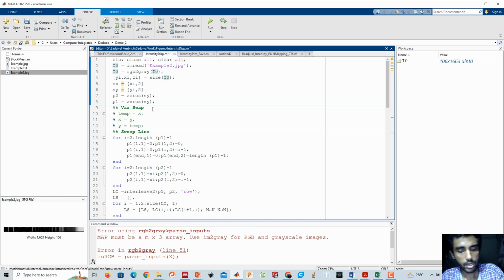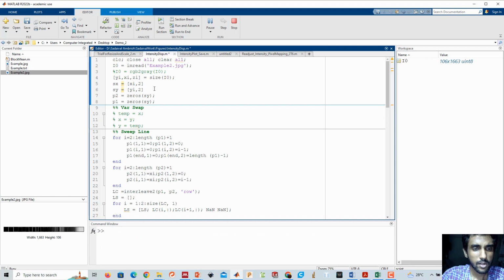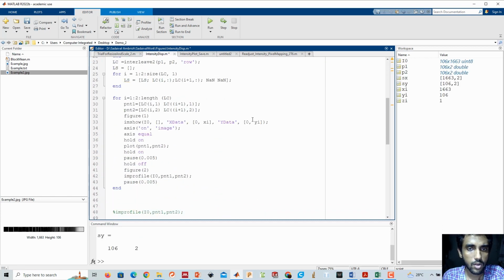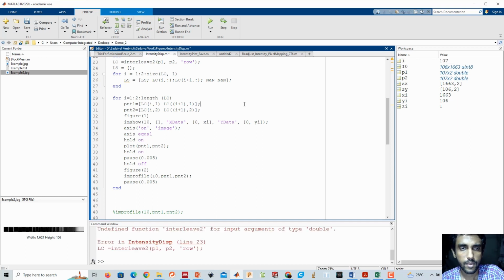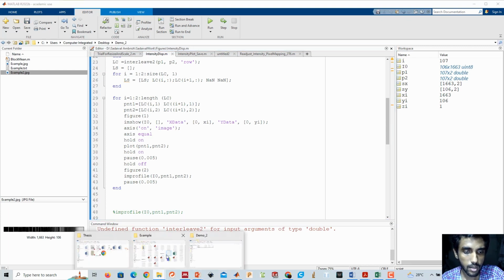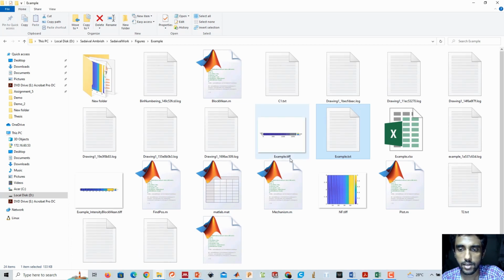Okay, I don't need this. It is already grayscale, so I don't need to convert it to grayscale. Let me see if this part runs. Okay, this part is run. Okay, and then let's run this. Okay, this interleave function is not available. Let me see if I can find this interleave function.